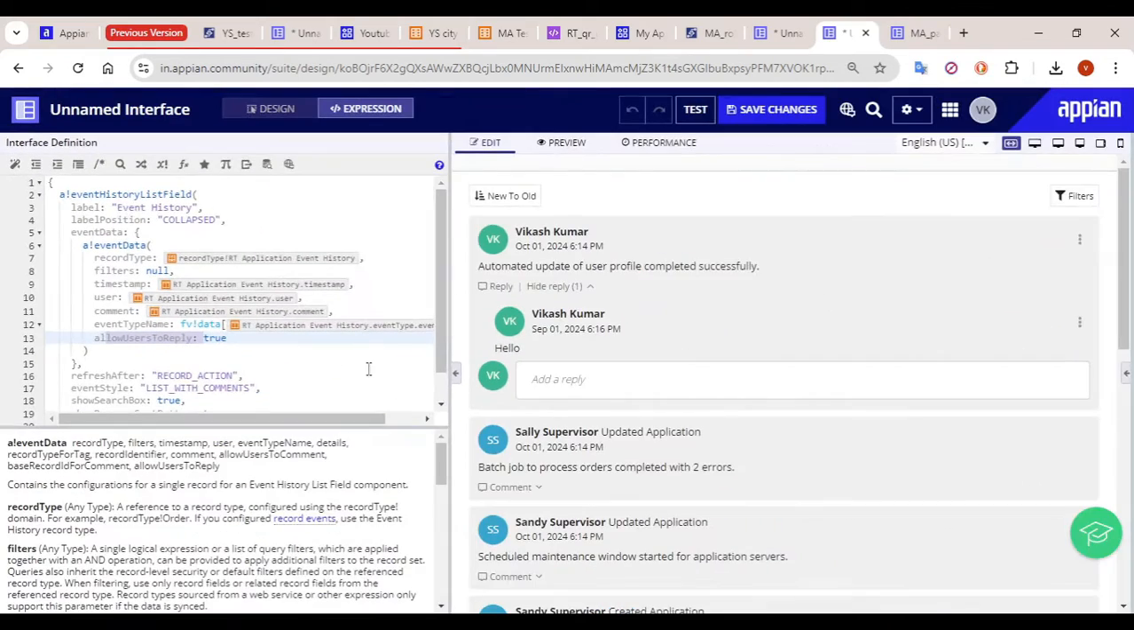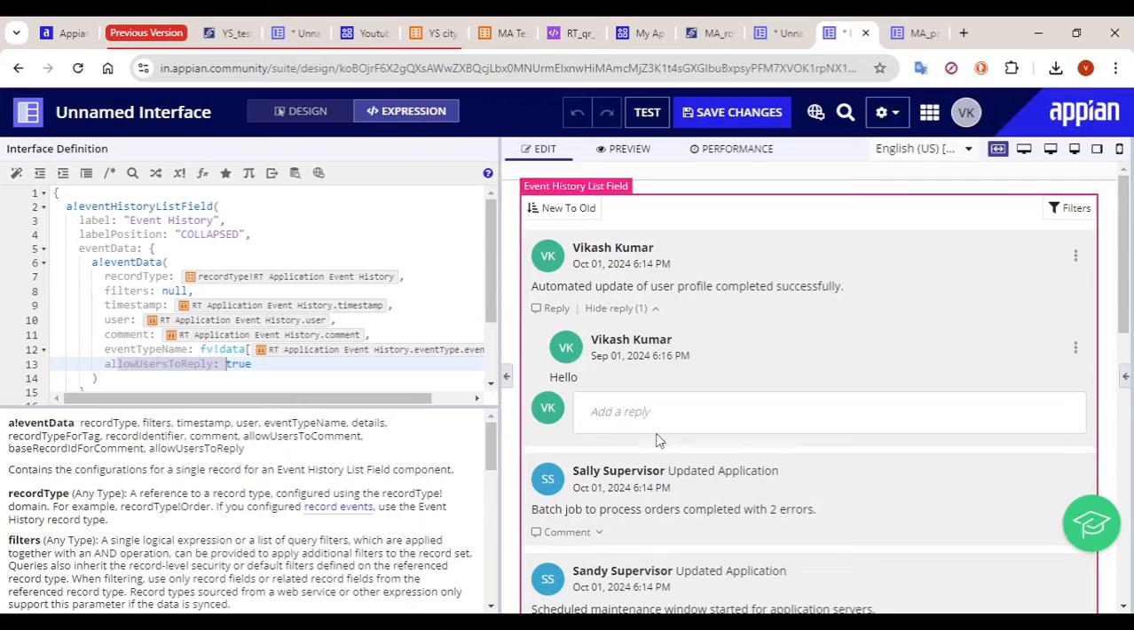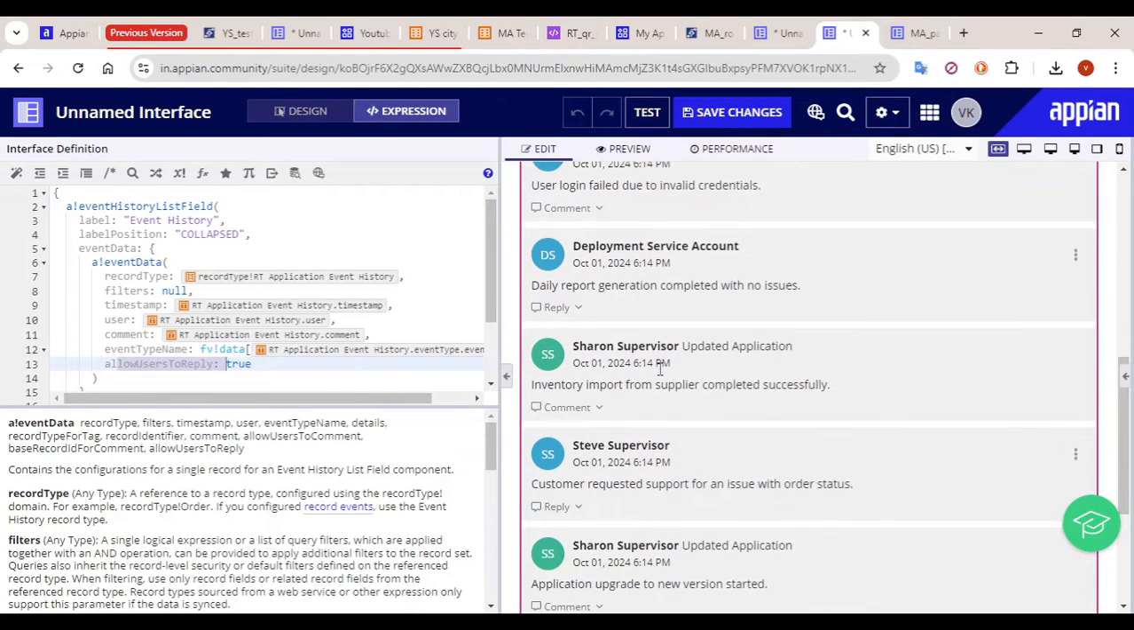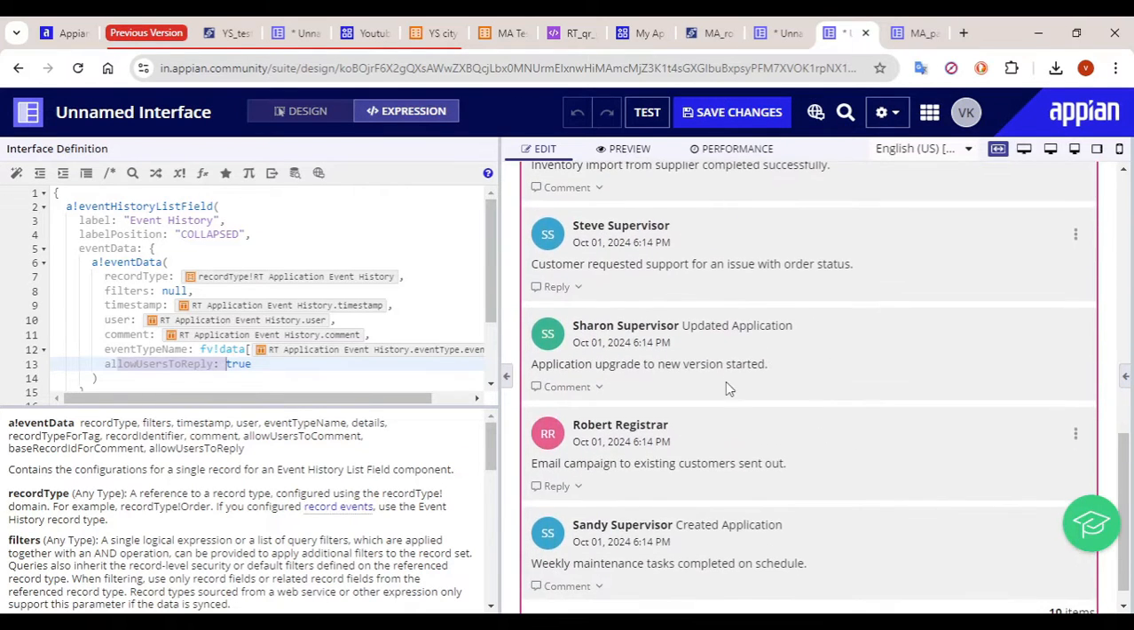When you enable that particular feature, then see here, in all the event history, this data is also generated from the AI only. If you just click on the comment part here, you will be able to add a comment.